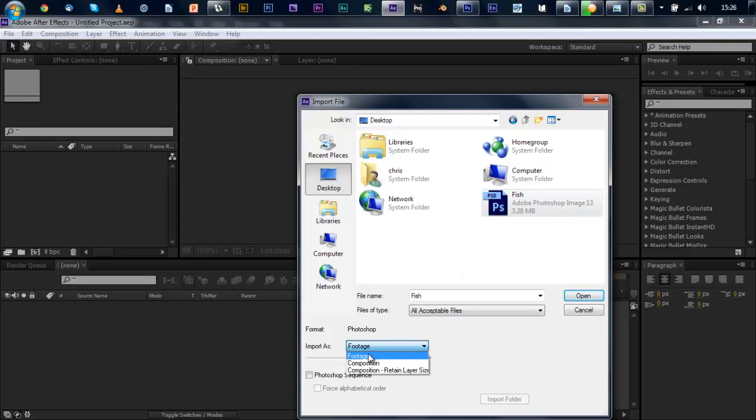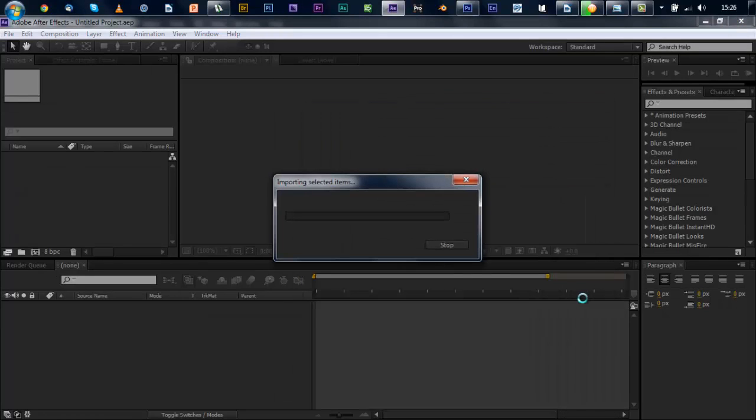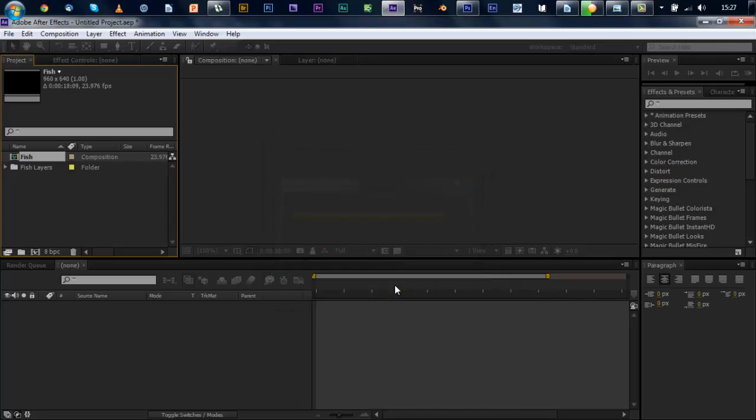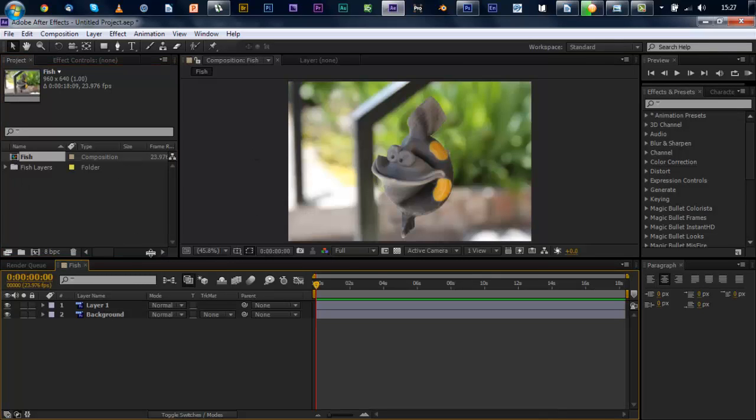And I want to import it not as footage, but as a composition. Hit Open. And import as a composition. I want editable layer styles. Yes. Hit OK. And now if we open up that composition, there's our fish. And as you can see, we've got the two layers, the fish layer and the background layer. And because it's now separated, we can actually do some really cool things. And this is an intro to 3D.